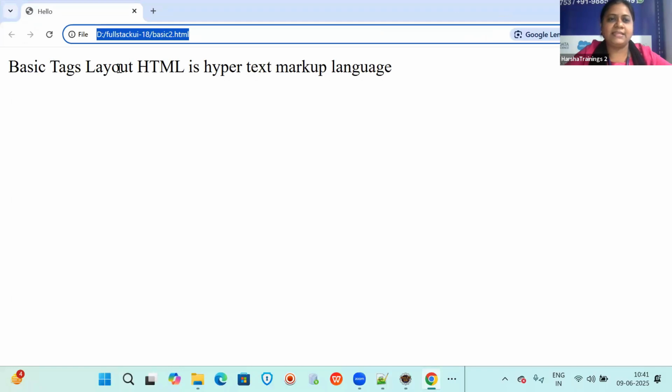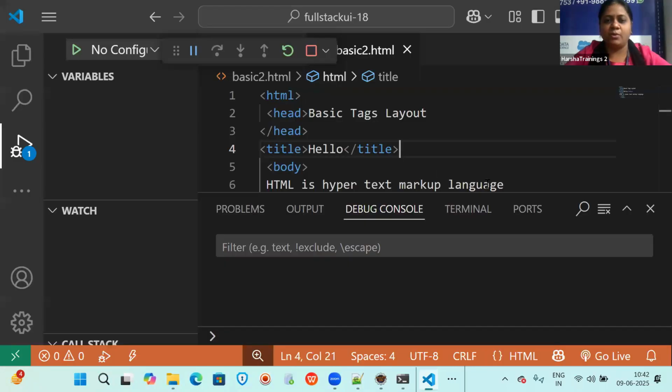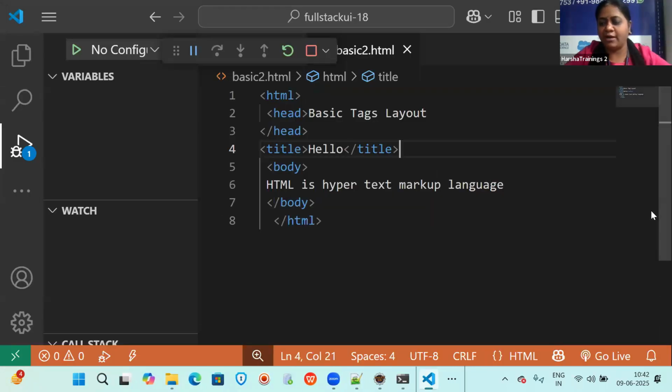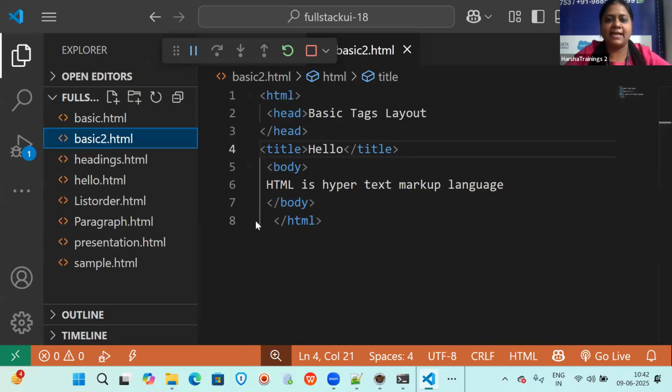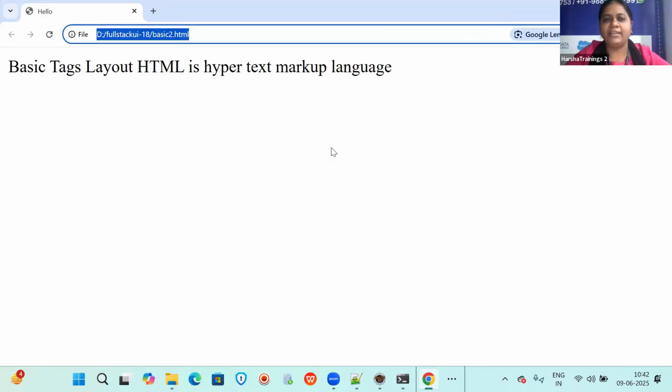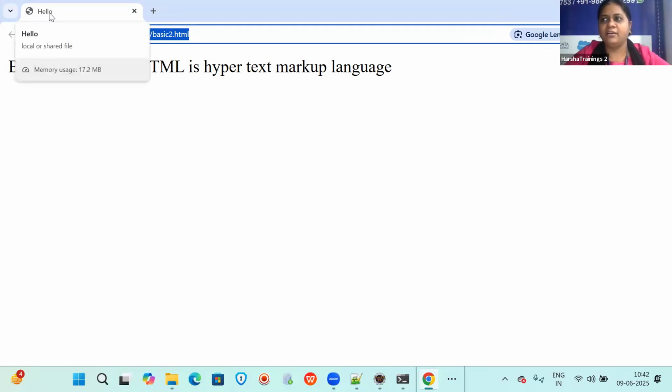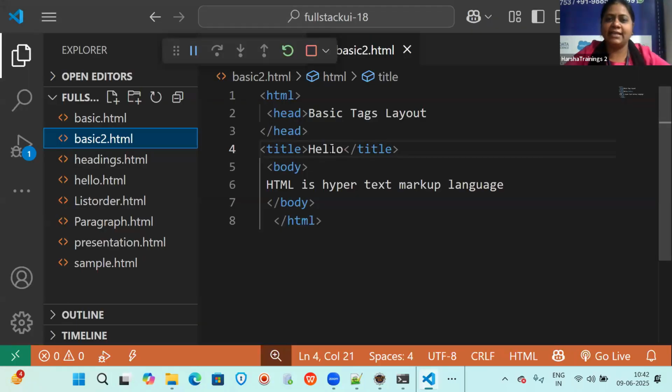You can see basic tags, layout, and HTML is hypertext markup language. Whatever you wrote in between the body tag is displayed as it is. Now what you wrote in between the title, hello, where is it displayed? In the title bar. Whatever you write in the title will display.